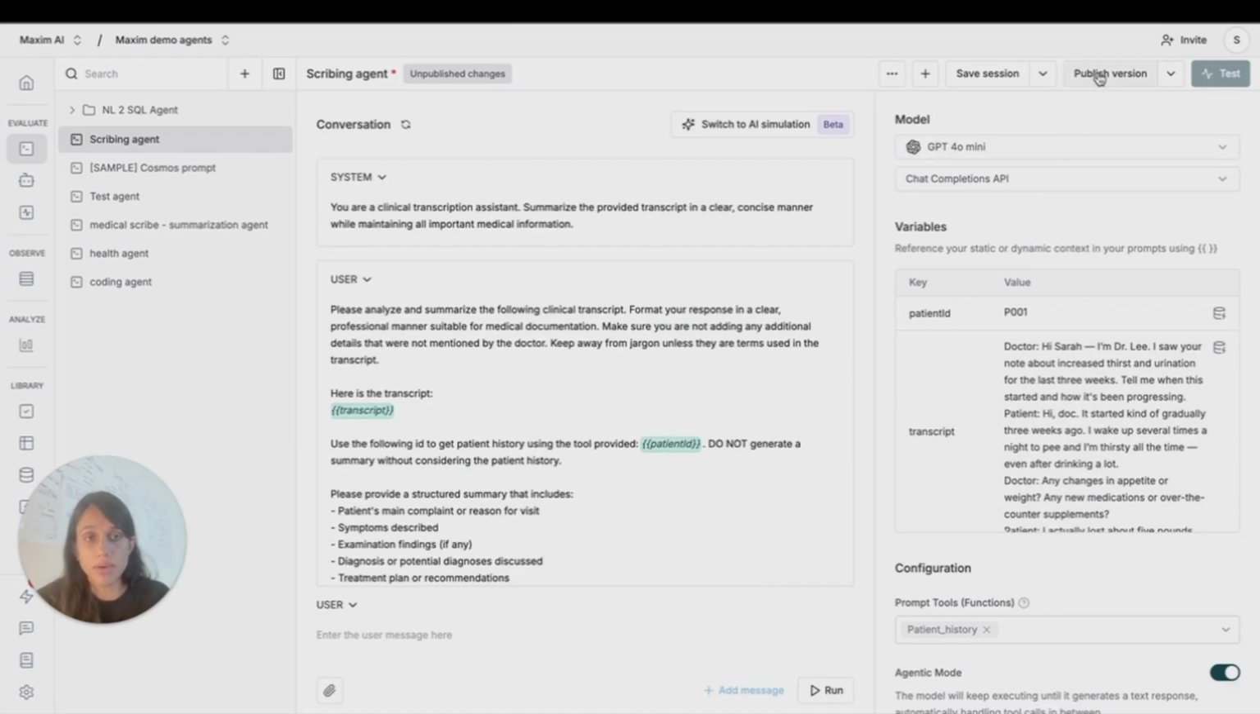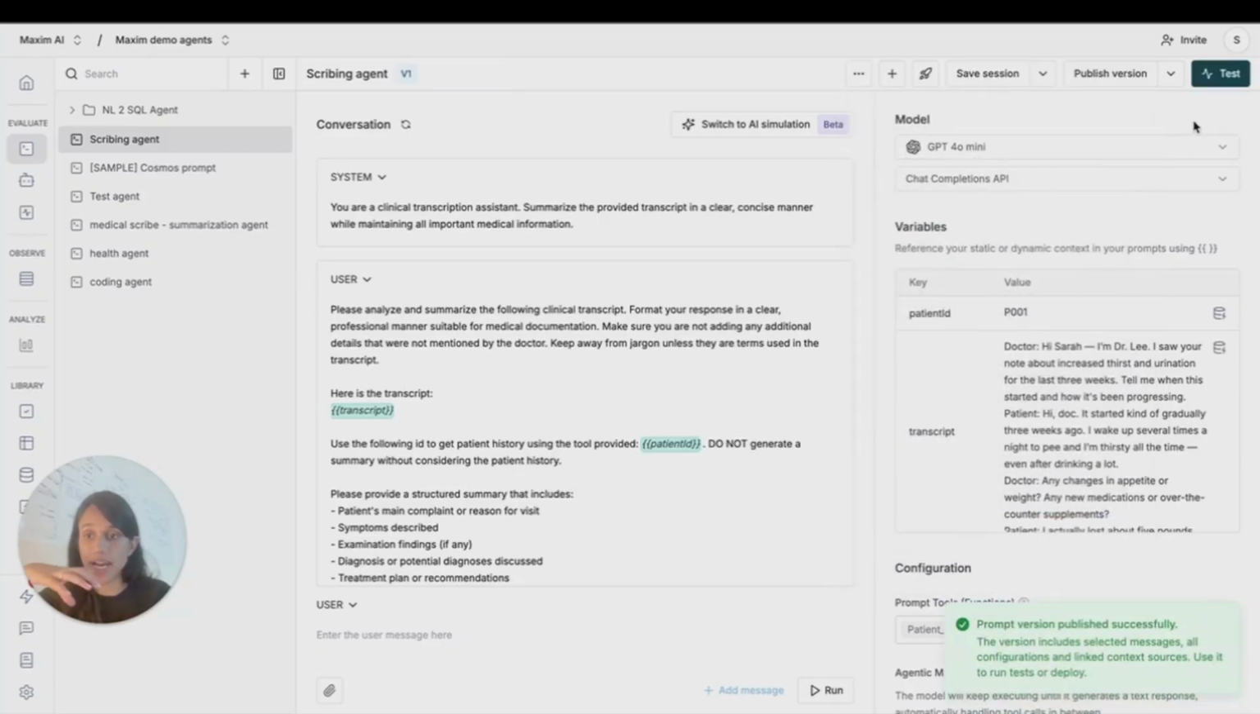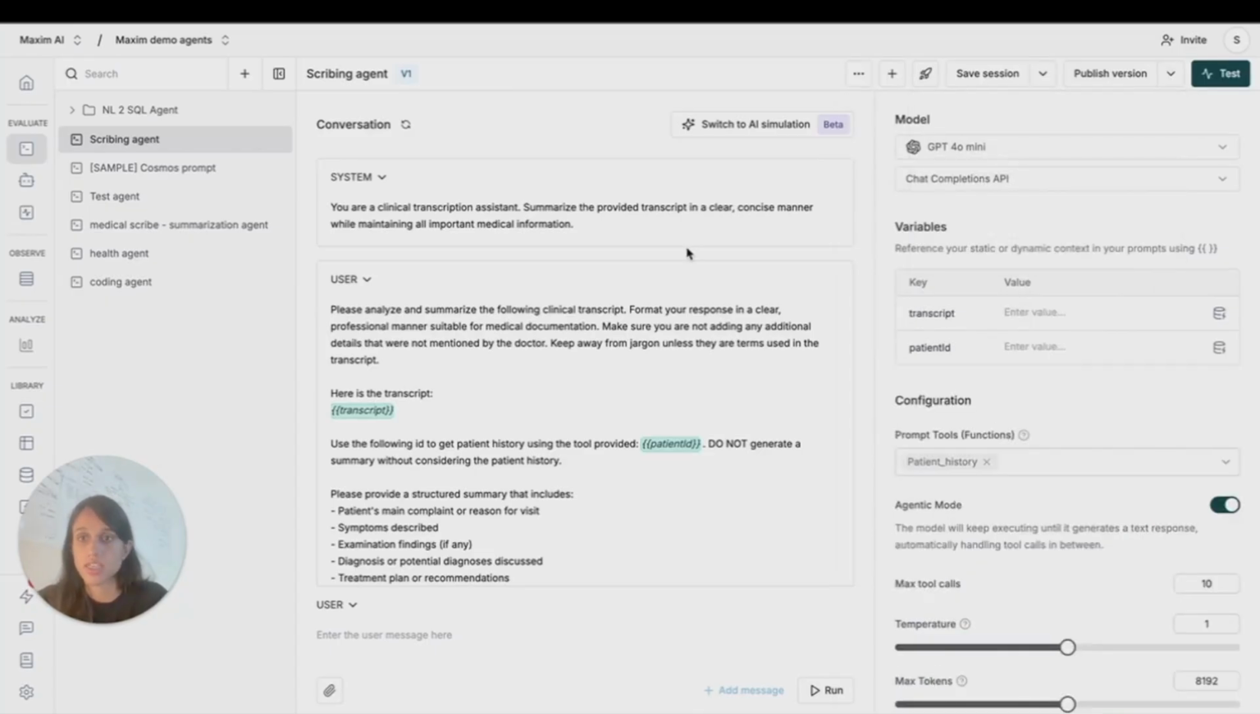So first, maybe I will publish this version, which is the GPT-4o mini, and I will include these two messages, which are actually my prompt version, and publish this. What this means is now I have track of what the state of my prompt was at this point in time, and I can now go ahead and see these versions in a list.